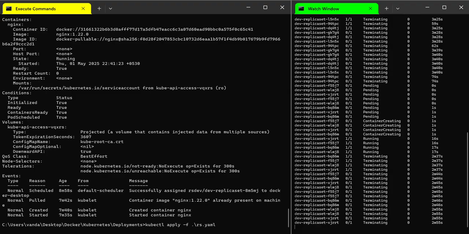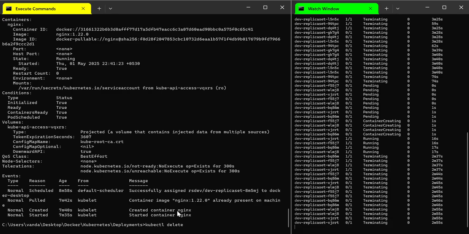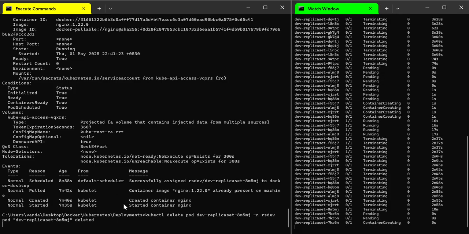So kubectl delete, and what is the pod name? Right, so this is the pod name. Delete pod name -n, and this is replicaset dev. Okay, so I have deleted this pod. Once I delete, what will happen? A new pod will get created, right? Let's wait for it to get created.